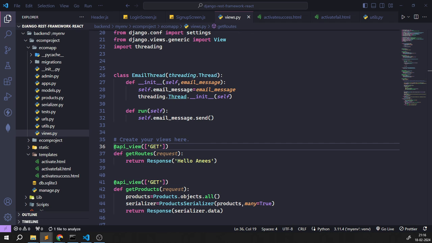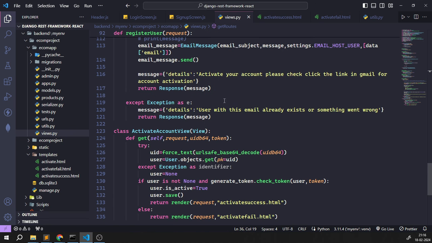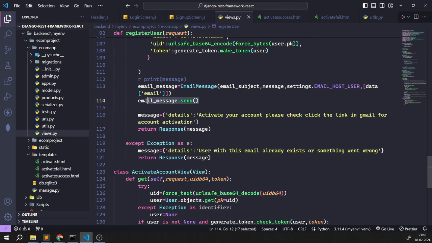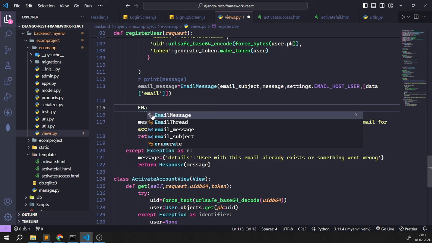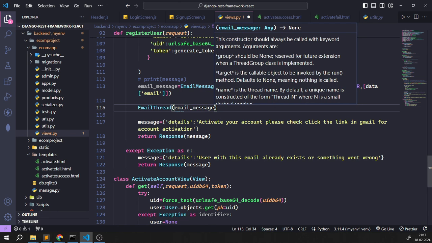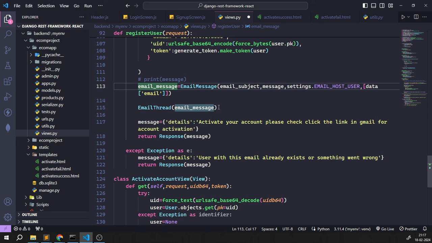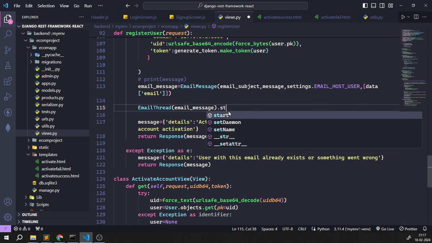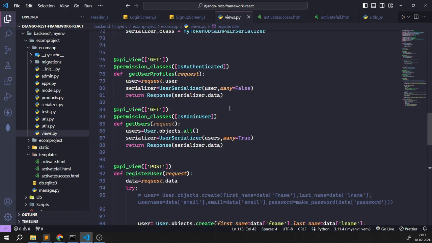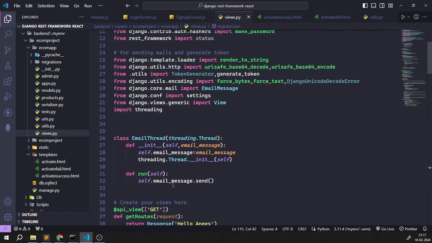Once we have done that, wherever our email is getting started, here our email message is getting started, right? And here we are using a send method. Rather than using the send method, I'm going to make use of the email thread class. In the email thread class, I'm going to pass this email message, whatever data we have, and call the start method of it. This starts the thread, and once it's initialized, it sends the run method over there. That's it.